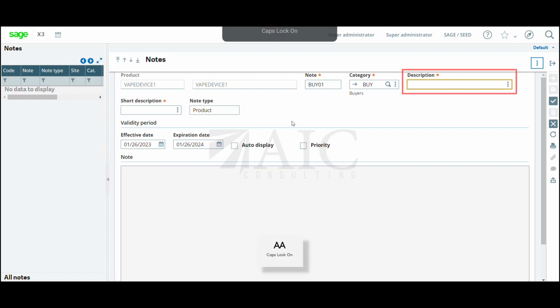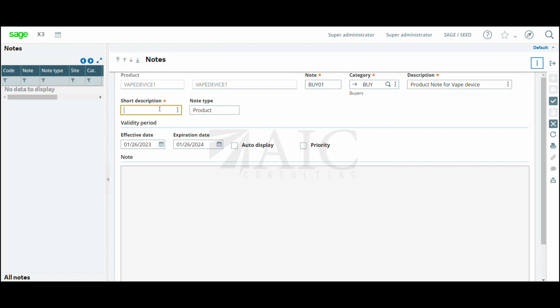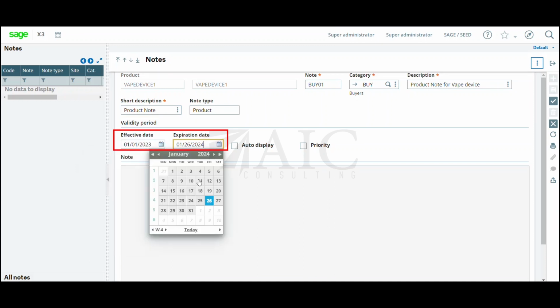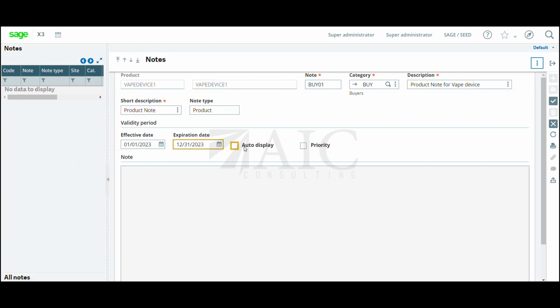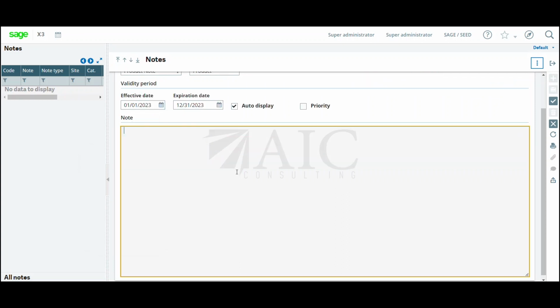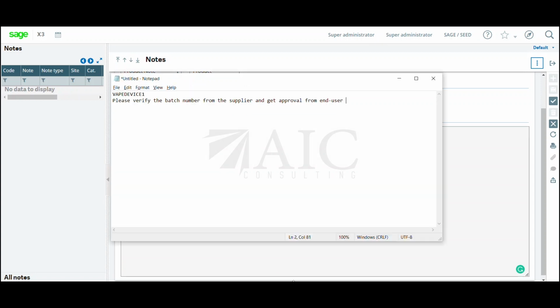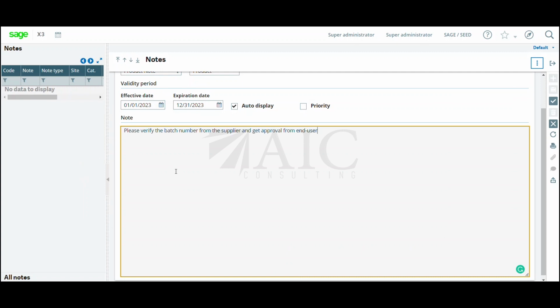So let's say product note for this. And then a short description, product note. You can be flexible, so you can have it effective from a certain date. So we can say I would like it to be effective for one fiscal year. I want it to auto display, and then this will be my note. So let's put this note, and then we will click on create.